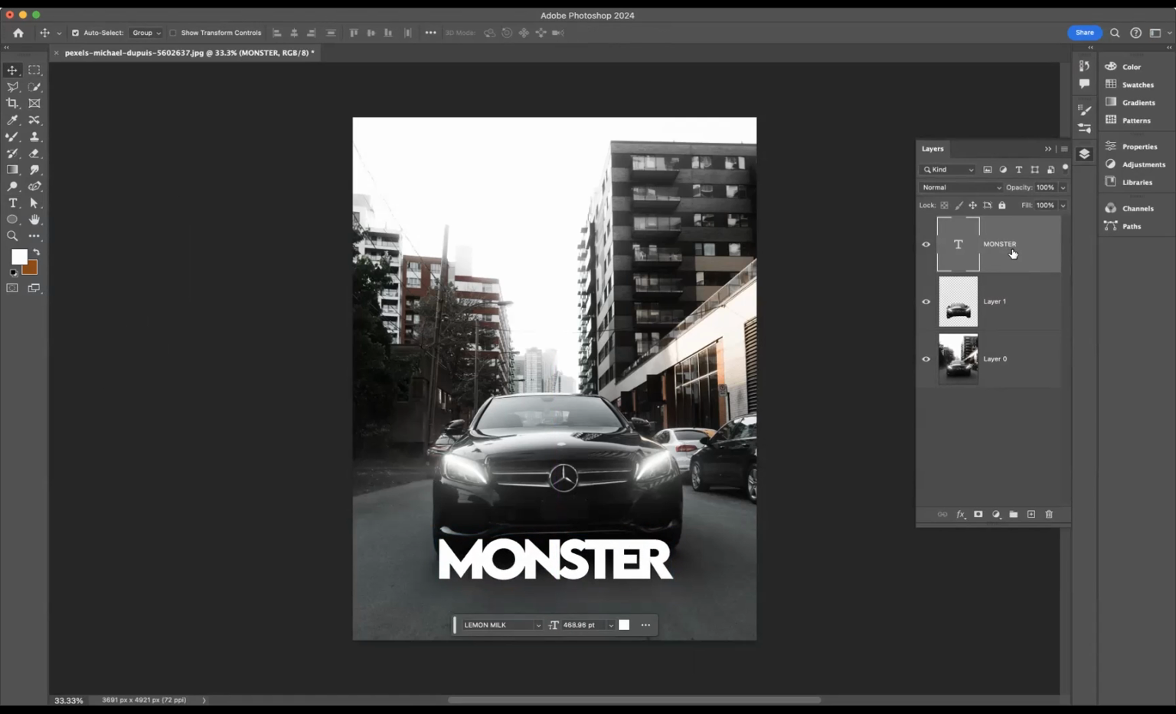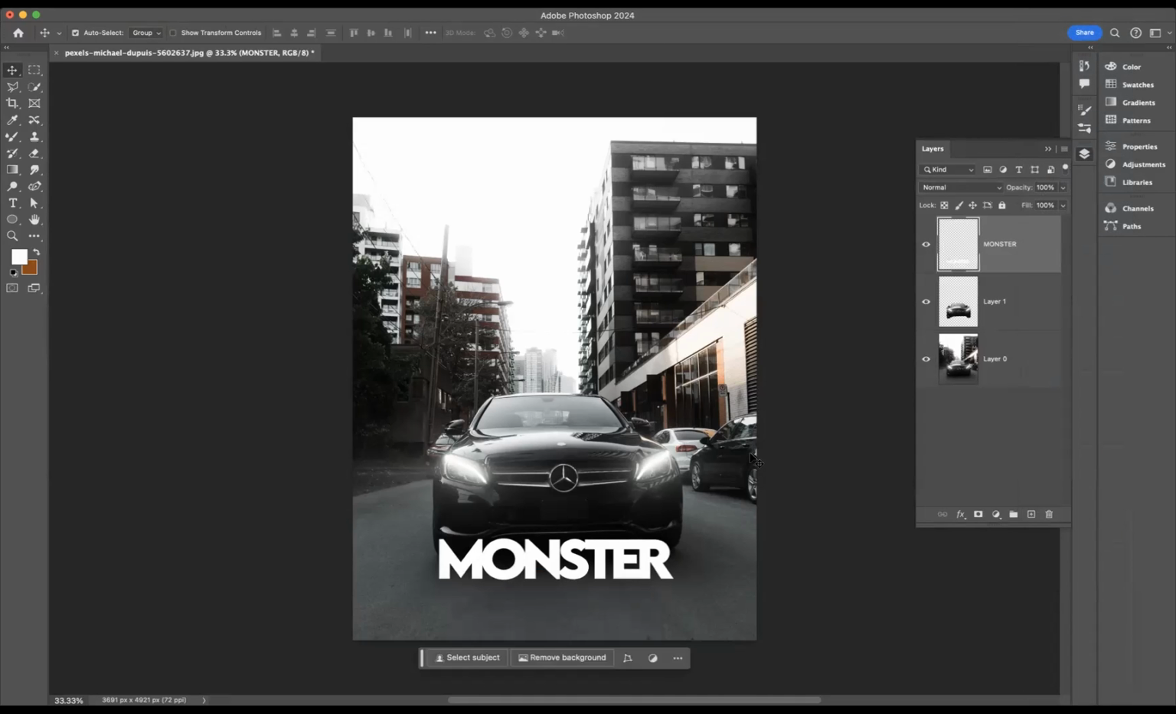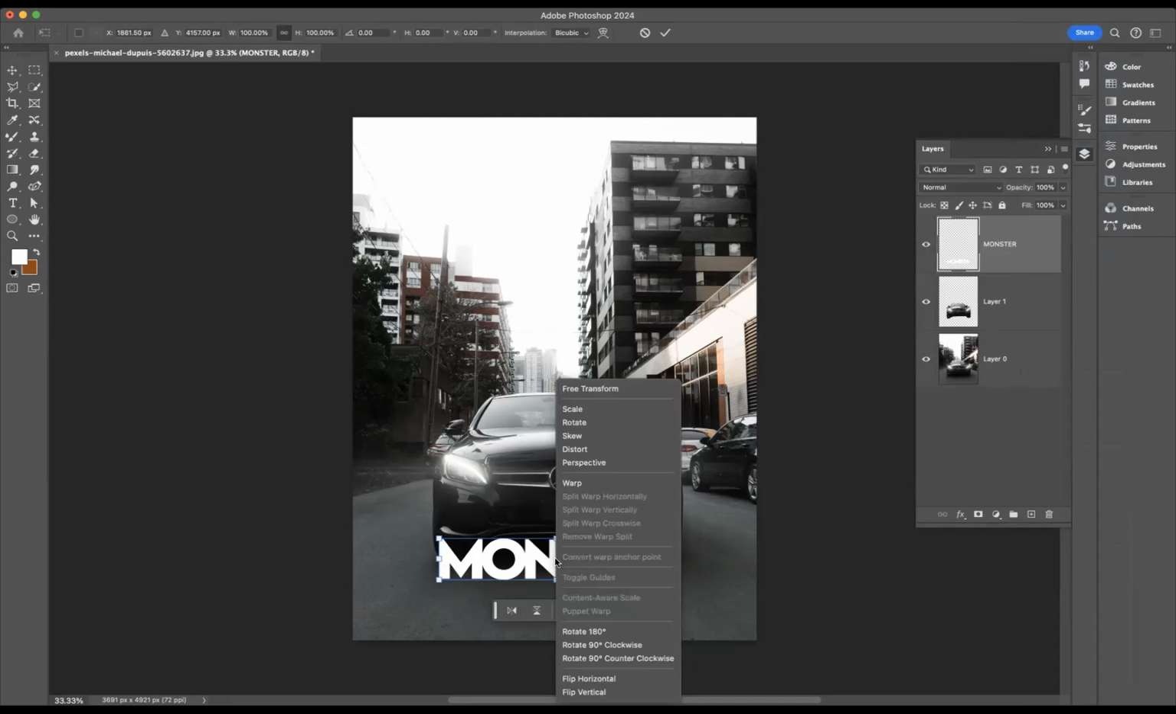Now, I need to rasterize our type layer. Very simple. If you right-click on that layer, you have the option here to rasterize type. And now what I need to do is start distorting the text. So we need to get our transform options open again. Yet again, use the keyboard shortcut Command T or Control T, depending on what computer you're using. Then if you right-click on it, you have the options here to scale, rotate, skew, distort, perspective, or warp. But we'll be using our distort option here.